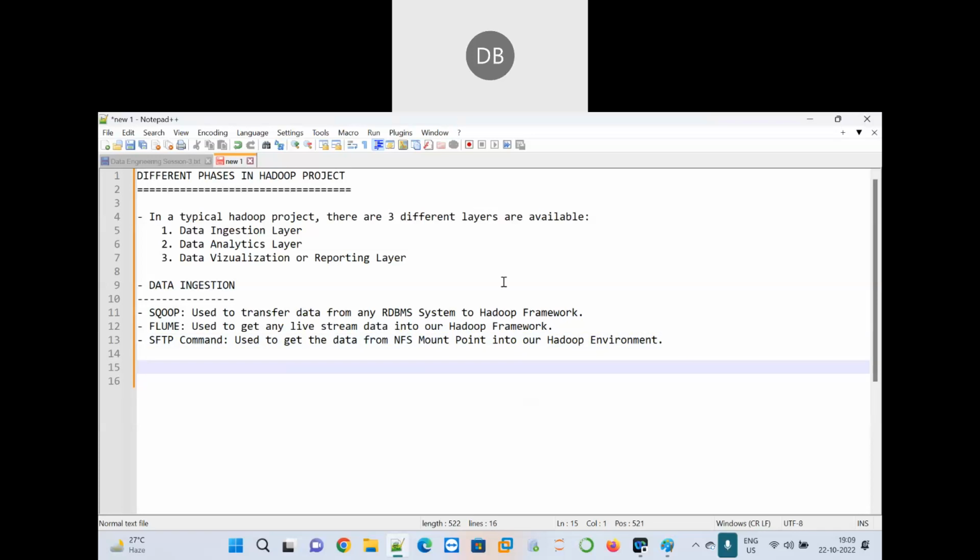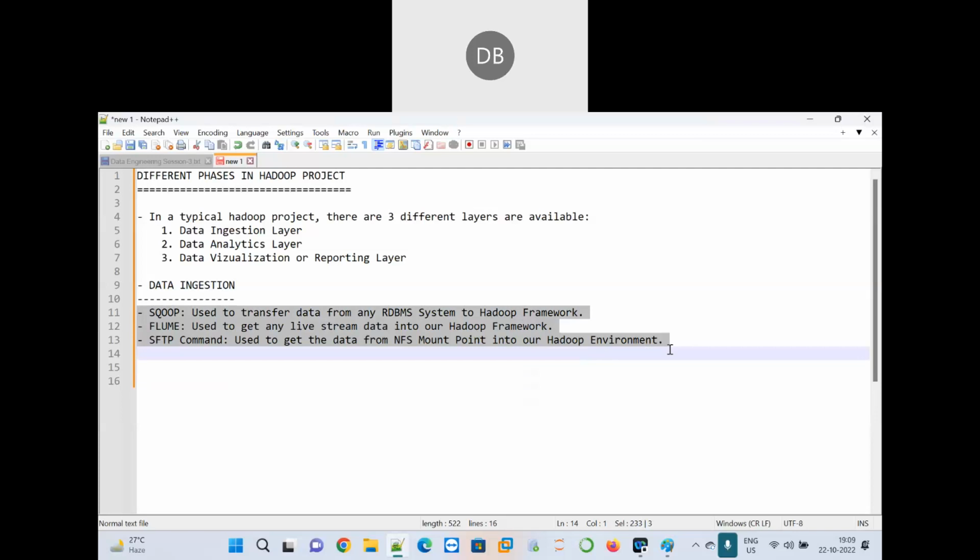These are three different ways we are going to get the data. Okay. There are certain third-party tools and certain jobs or APIs also, which you can use to get the data into the Hadoop framework, Hadoop environment.